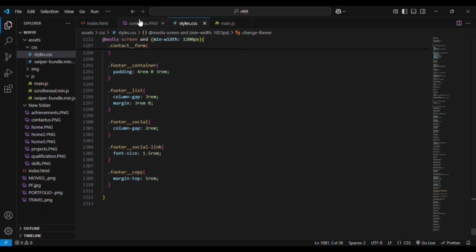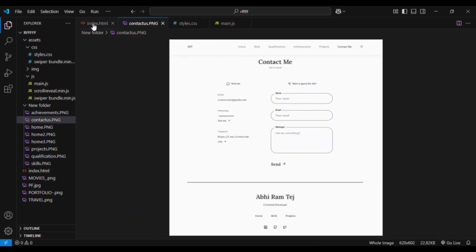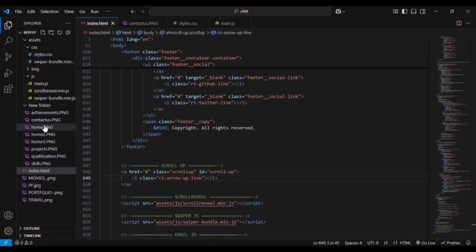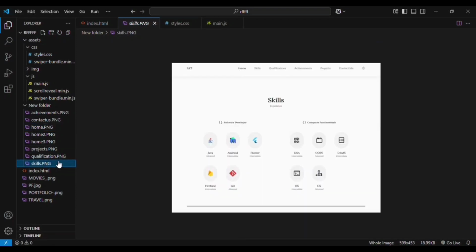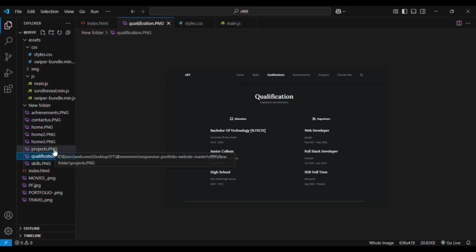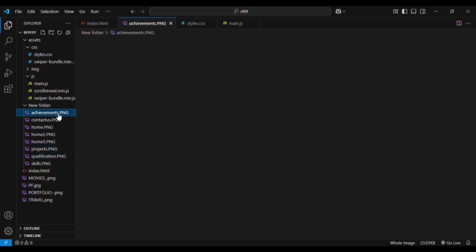This is the home page of the portfolio. Then we have the skills, qualification, projects, achievements, contact. You can see home page 1, 2, and 3.